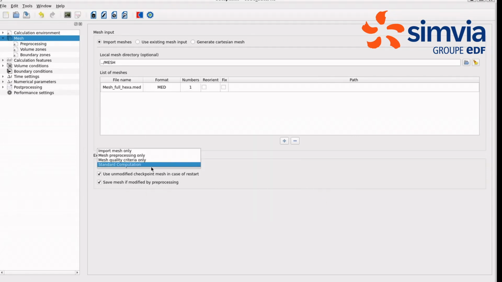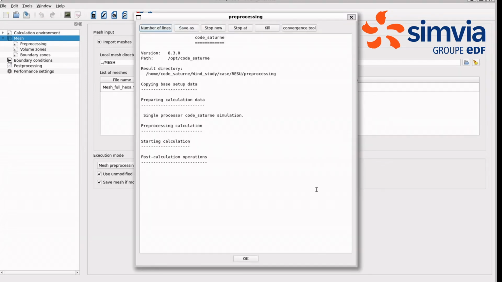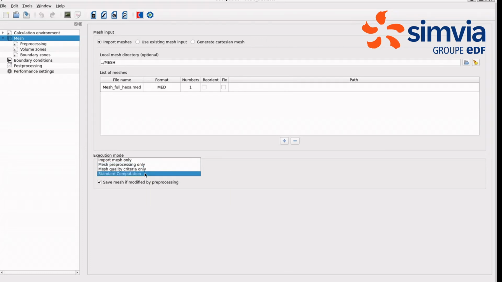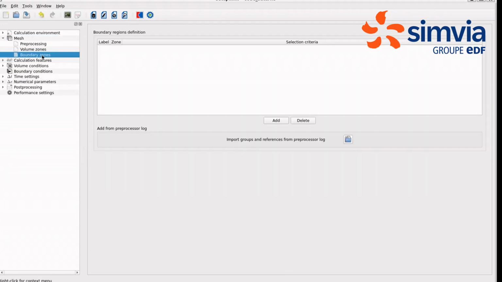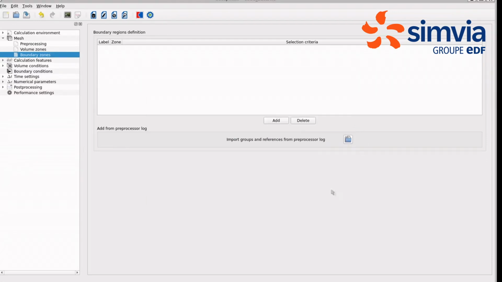Once it's loaded, we change the execution mode to mesh processing only, and then we run the computation. This step only takes a few seconds to complete. Once the mesh is processed, we switch the execution mode back to standard computation. Then we go to the boundary zones section and import the preprocessor log.